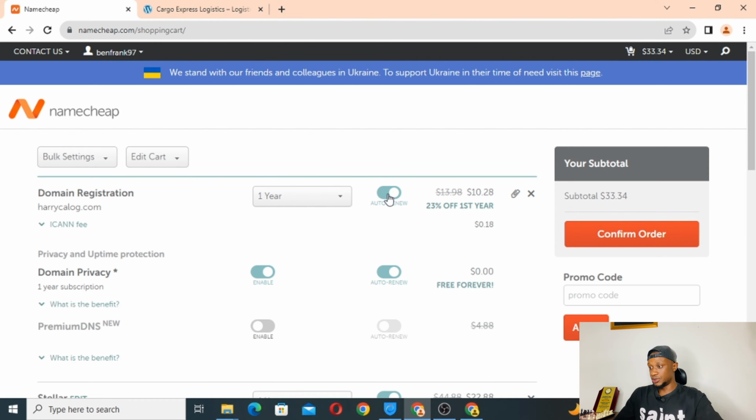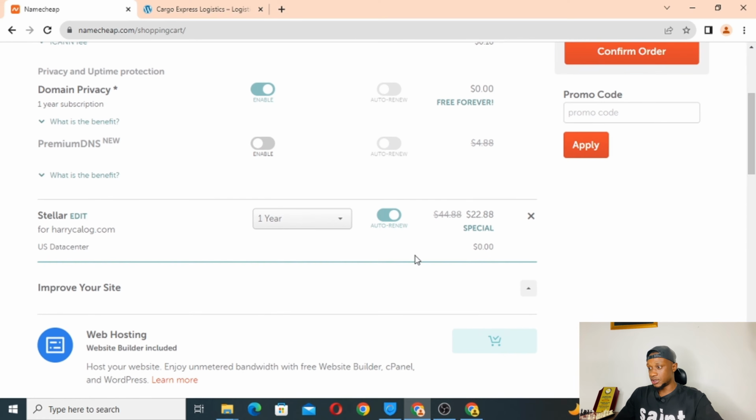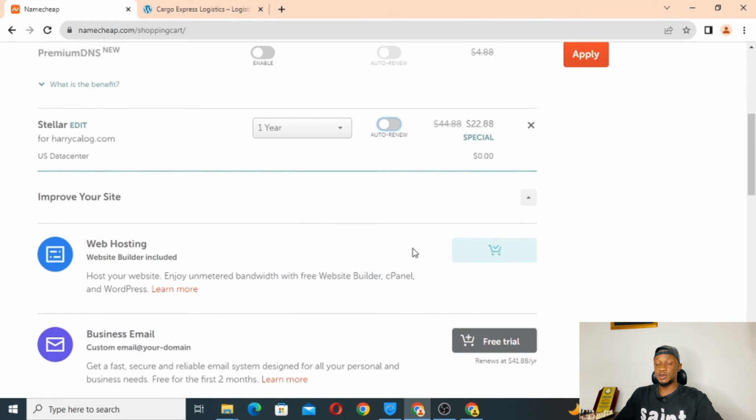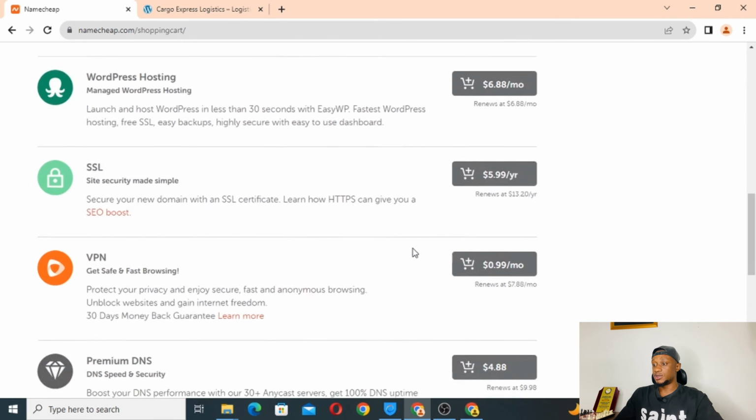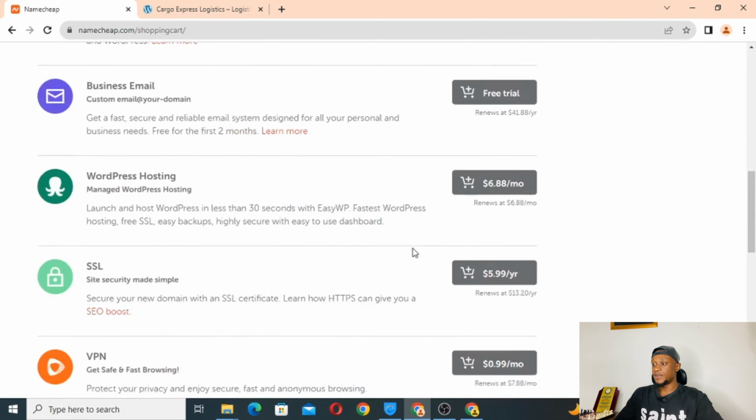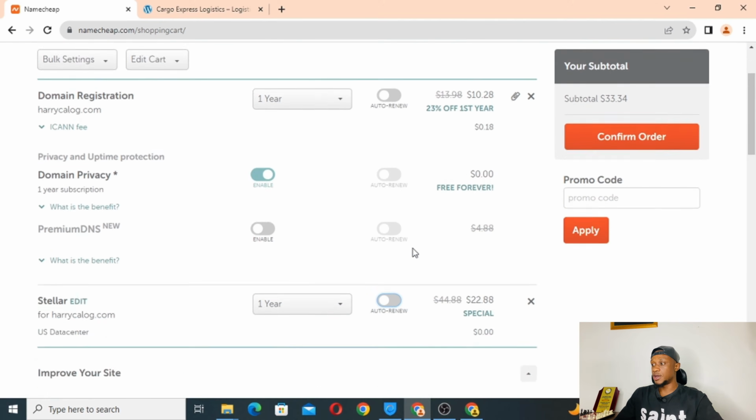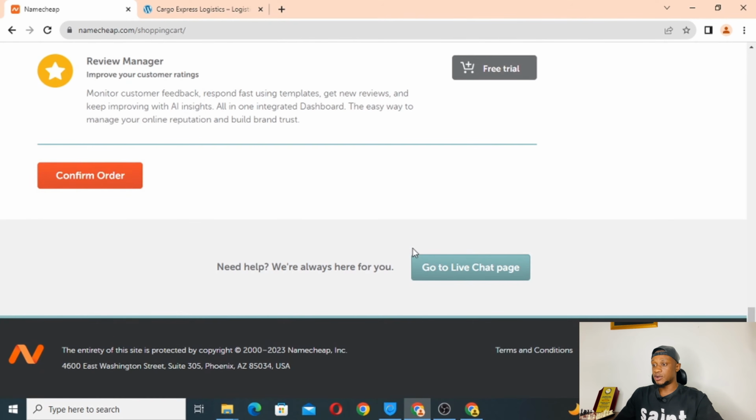If you want to leave yours at auto renew so that when it expires, it renews, fine. But I don't want to leave it at auto renew, so I'll just remove it. Stellar edit, I'll remove it from auto renew. But you can leave yours, all right, so that it can always renew depending on your choice and preference. So after doing all those things, you come down and click on confirm order.